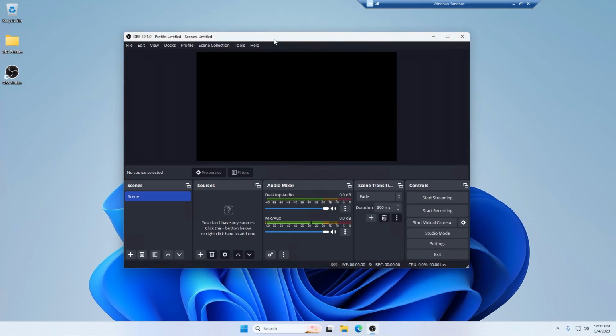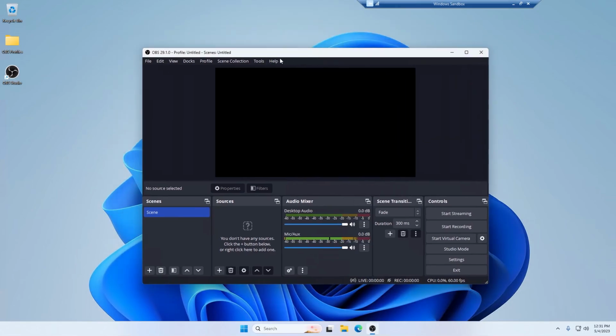Today I'm going to be going over just some basic OBS settings. This is mostly targeted towards new content creators and esports coaches, believe it or not.